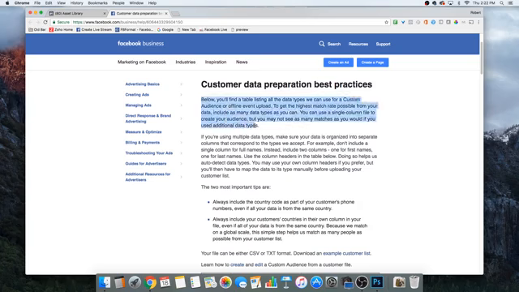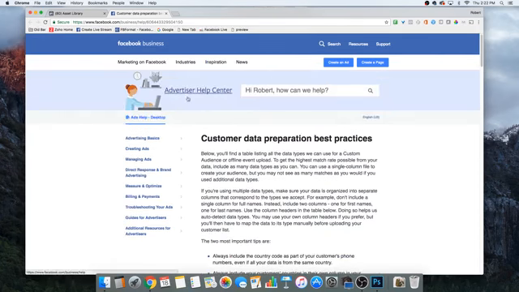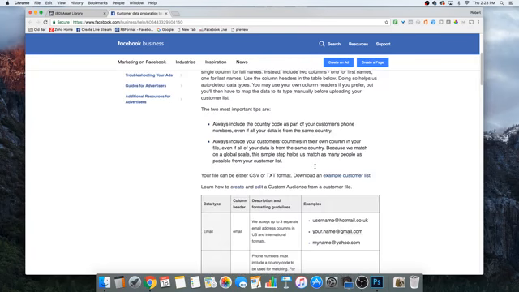Same thing with Facebook advertising, right? Or marketing or running a business. You're not expected to remember everything. You just got to remember where to go to find the information. And that's what this Advertiser Help Center is for. It gives you a place to go find the information that you need. So very, very helpful. And so, customer data preparation best practices.